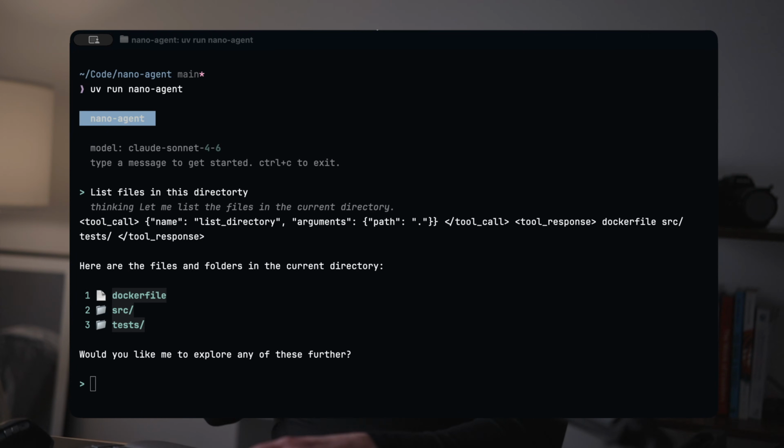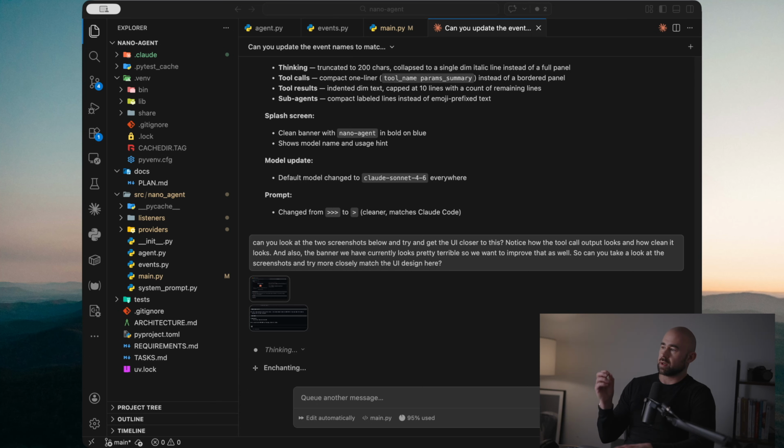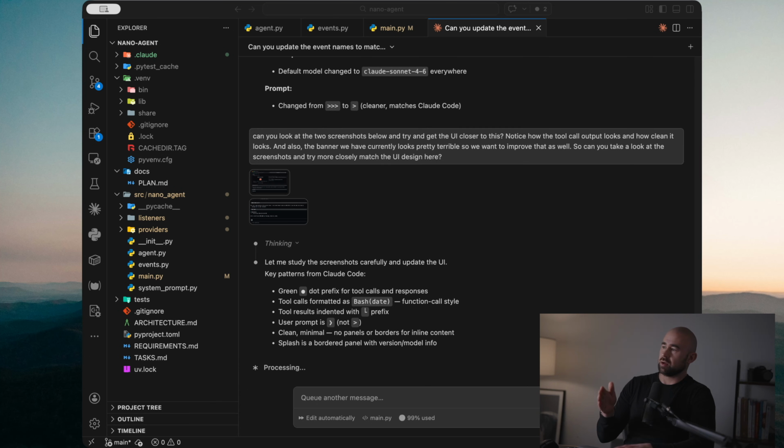Okay, so just rerunning the agent, I don't like the look of this UI at all. I think there's a bunch of issues, especially the splash screen. So what I'm going to do is take a screenshot of Claude Code and see if the agent can more closely match that UI. This is quite a lazy way to do this, but what I'm doing here is I put in 2 screenshots of Claude Code, and I basically told Claude to more closely match the UI of something like Claude Code.